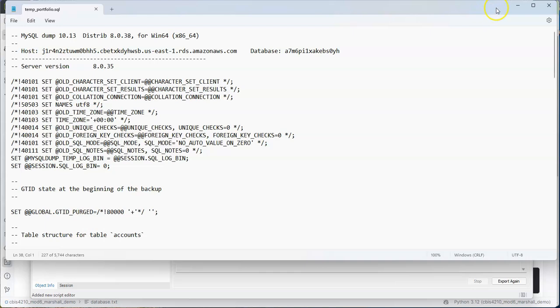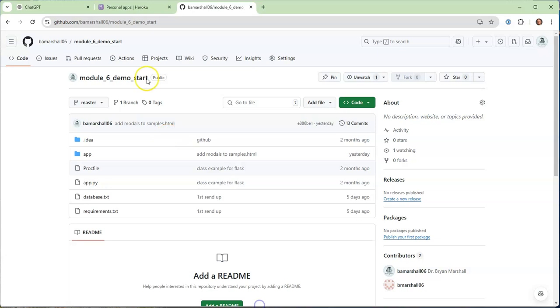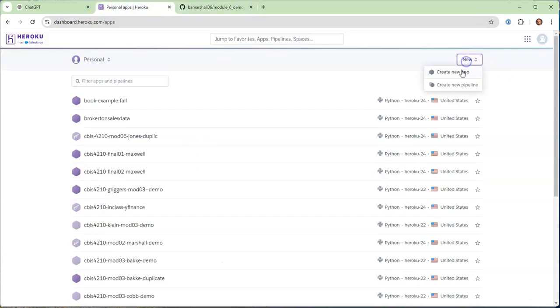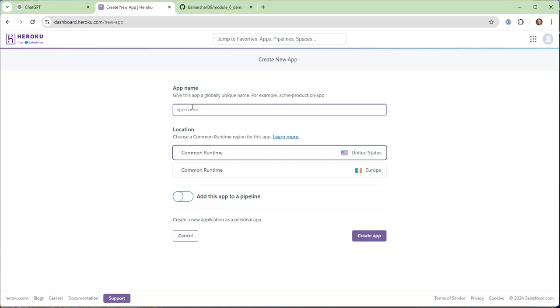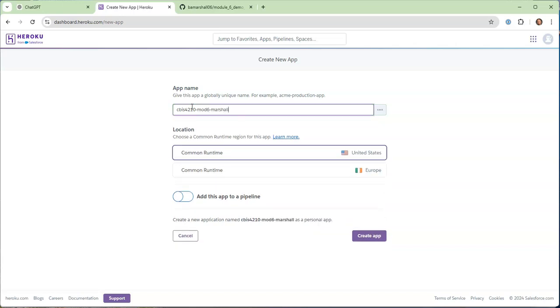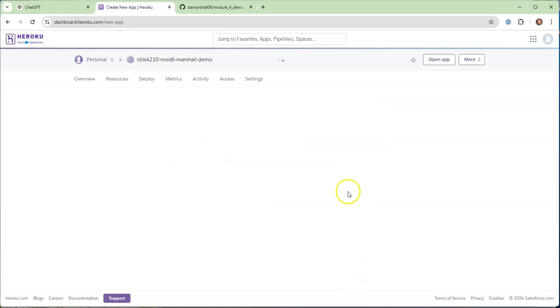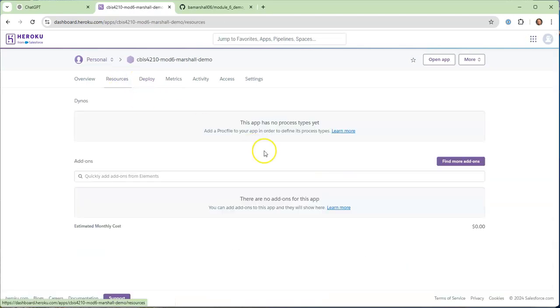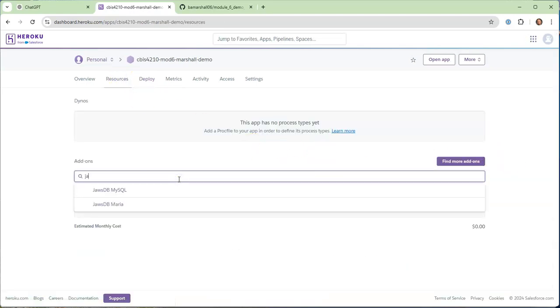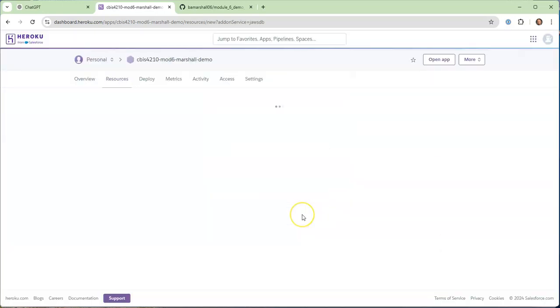Okay, so what I'm gonna do is I'm gonna go to Heroku. All right, so we'll go to Heroku and we'll create a new app. This app is going to be called CBIS 4210 and Module 6 Marshall Demo. All right, I'm going to create that app. Go to Resources. I'm going to create the JawsDB with MySQL. Make it free.